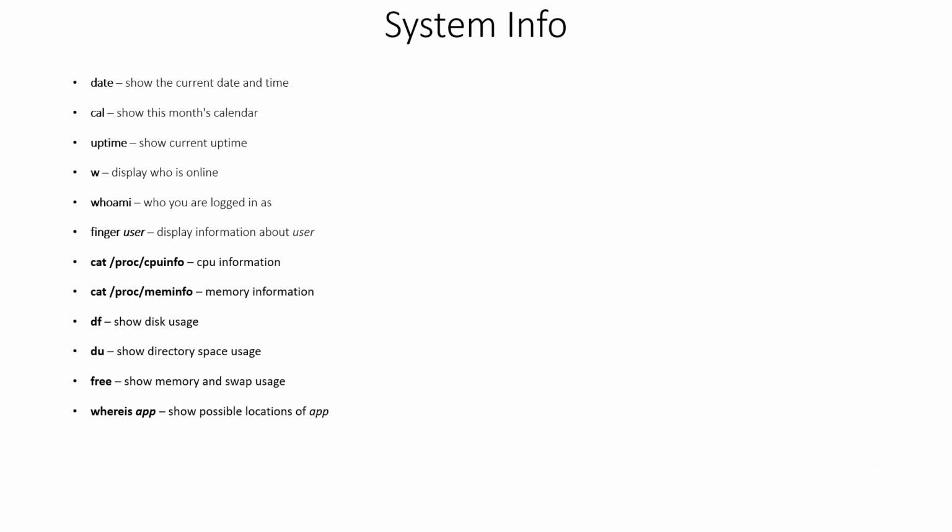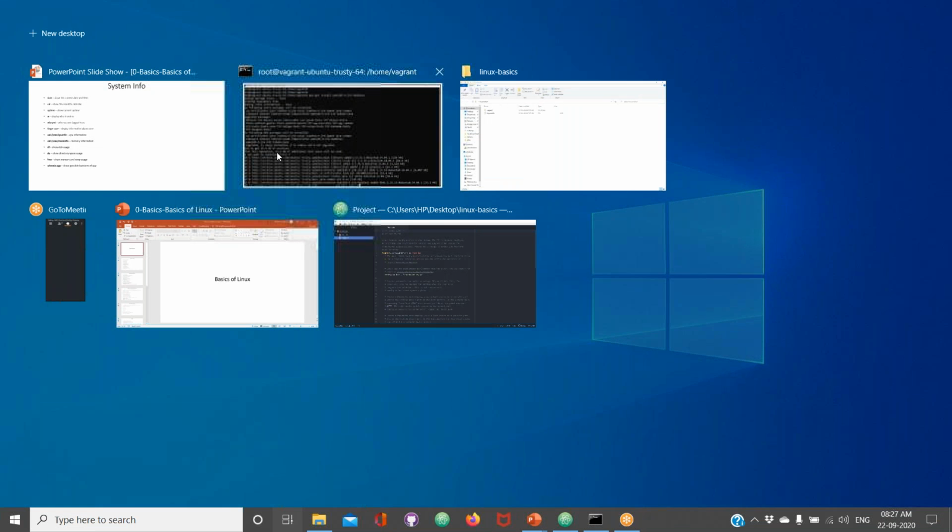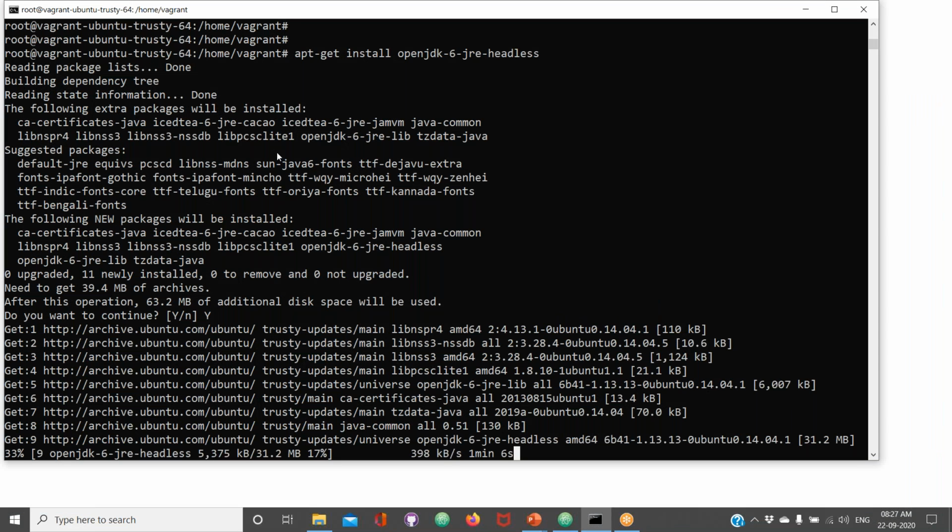Now, in the scenarios where I'll be looking out for where Java is, whereis java will list all the possible locations where the application Java is installed. Let me finish this installation and I'll explain with an example. I'll type whereis java. Now it will list all those folders or directories where Java is installed.